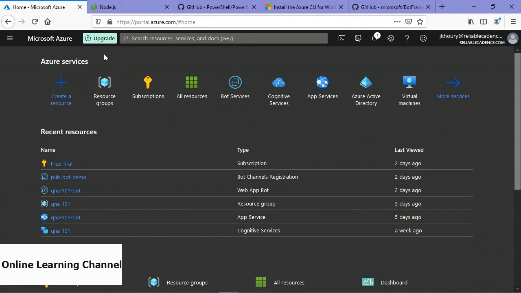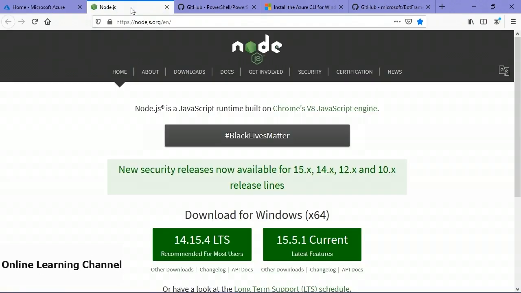On the first tab, I've just signed into the Azure Portal. On the second tab, I've navigated to nodejs.org. We'll need to install Node.js, and the current LTS version is 14.15.4. I recommend that you locate, download, and install the most recent LTS version.